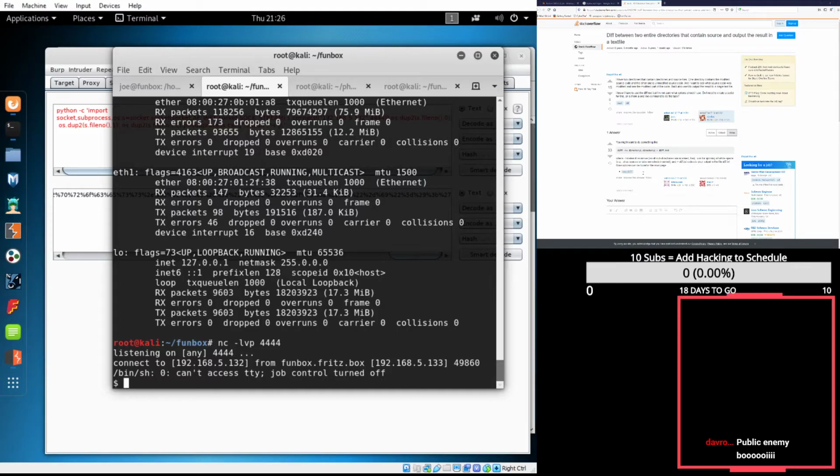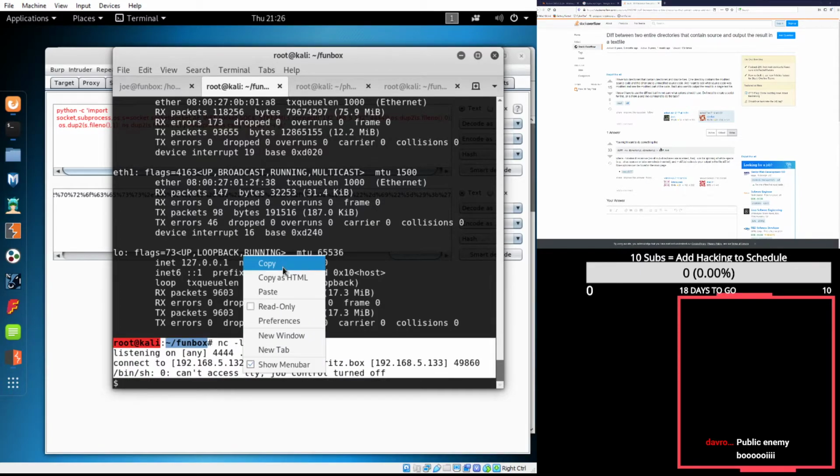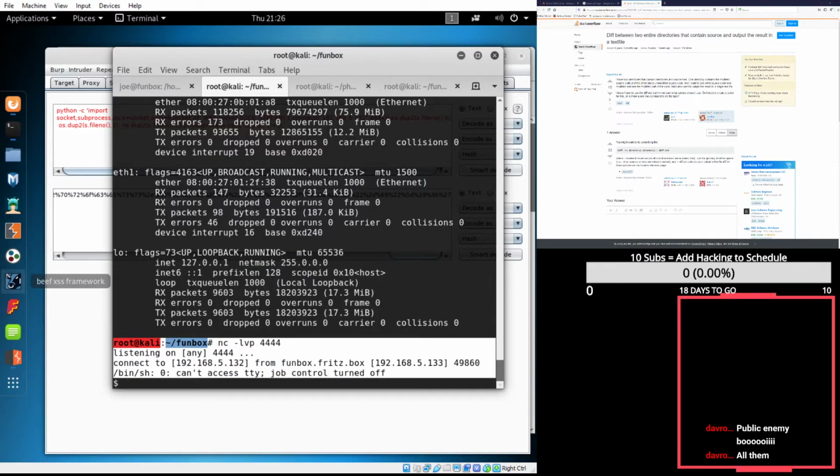Hey! Alright, awesome. So, we got a reverse shell, so we are likely the funny user now.